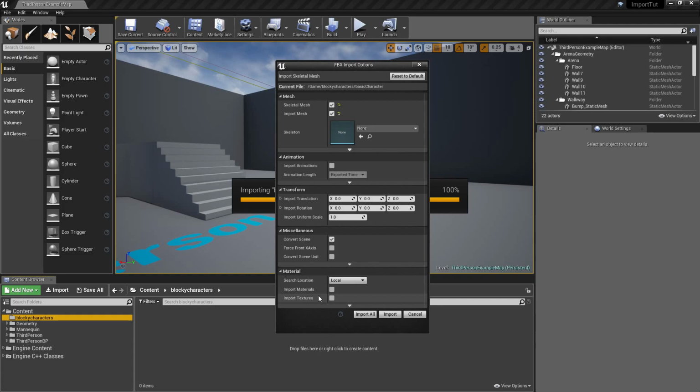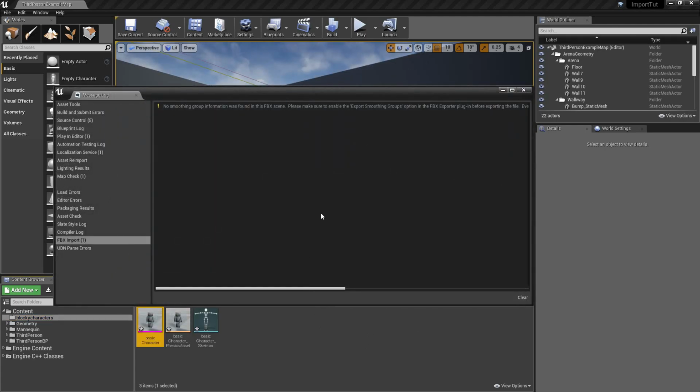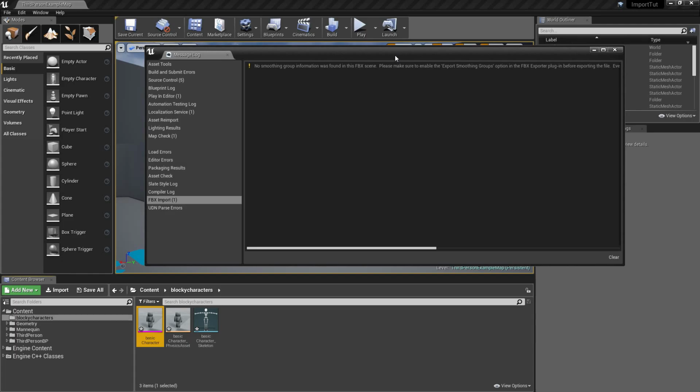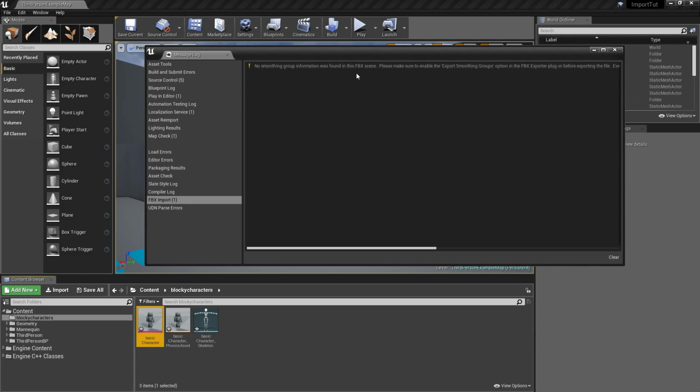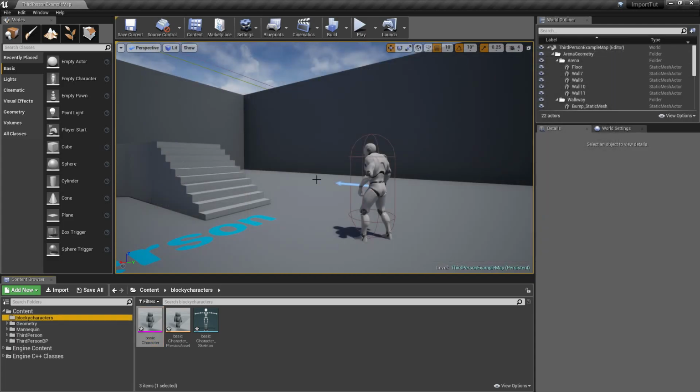But if you have some 3D models, let's say you have 100 3D models that you want to import, like we are going to do with those static meshes, I'm going to check these and let it import materials that are not that optimal, but still I don't want to work and replace all the materials. So here it is, the issue: no smoothing group information was found in FBX scene, and so on and so forth. So how do we fix this?